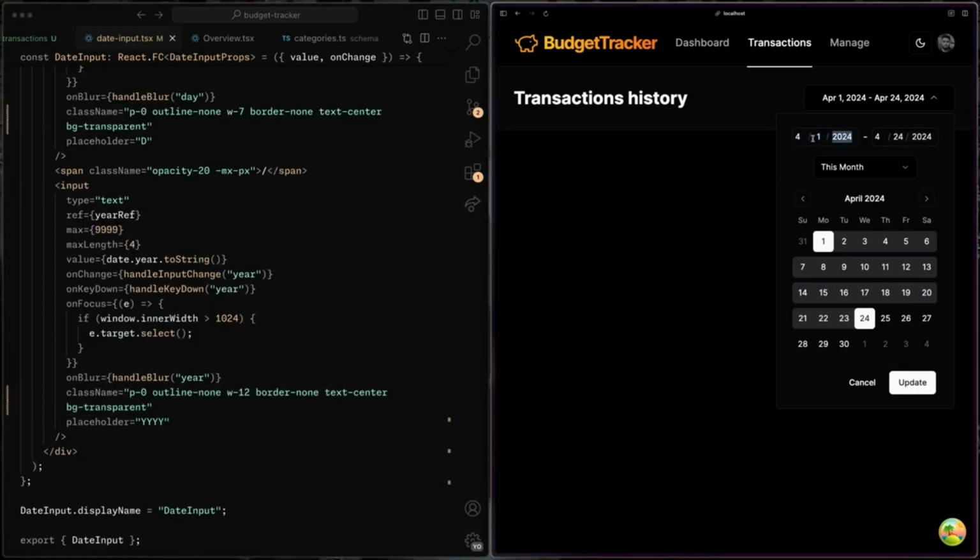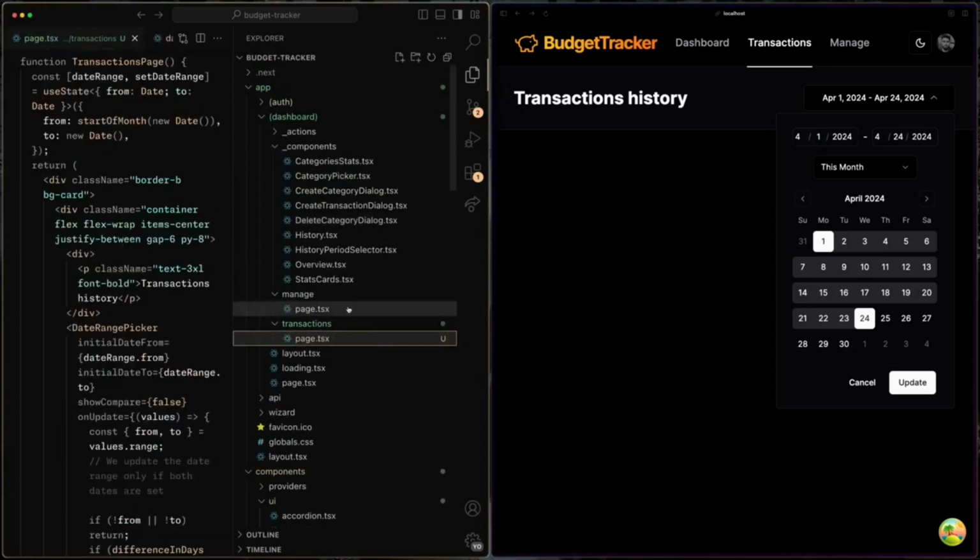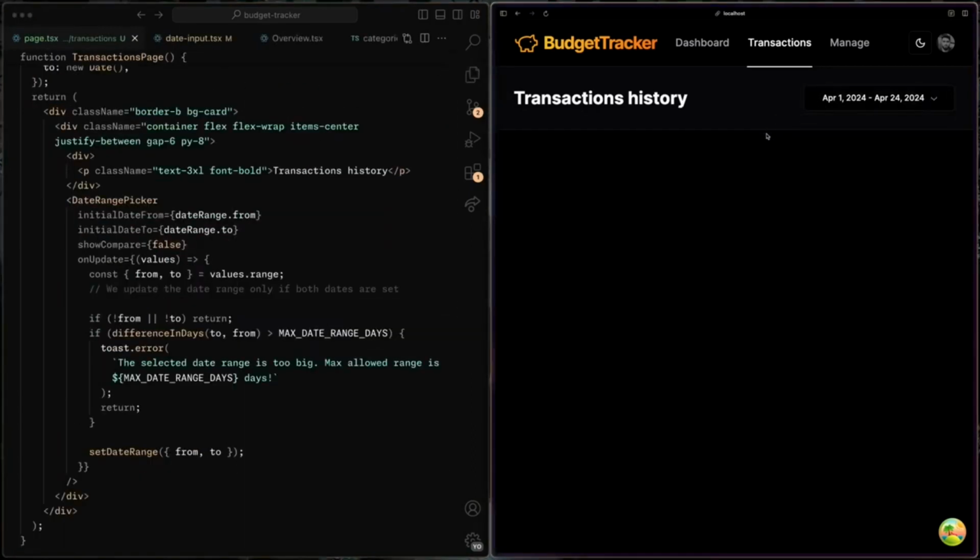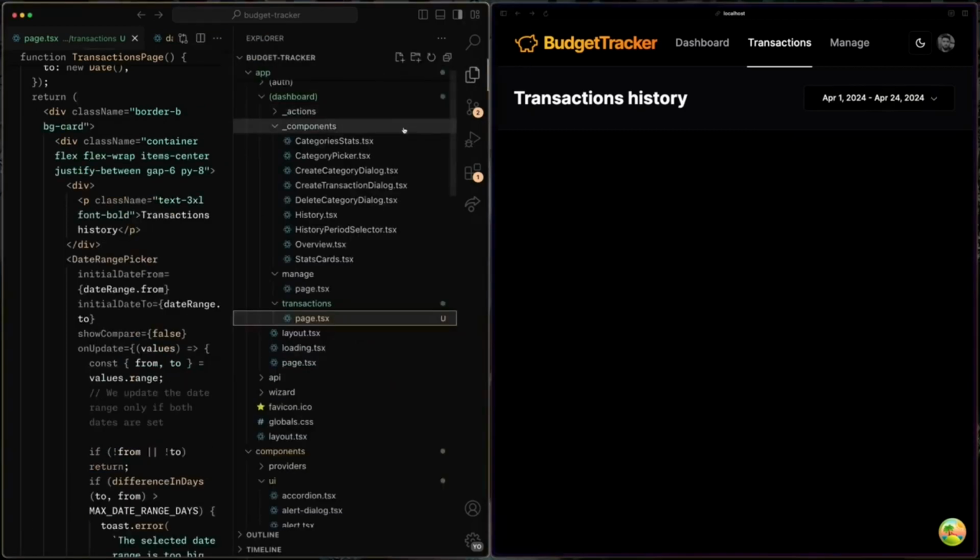And now, as you can see, the background color is gone. Perfect. Back to the transactions page. Now that we have the date range picker, we are going to create the transactions table. So let's open back the Project Explorer.